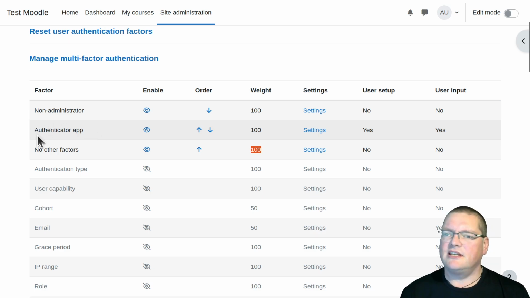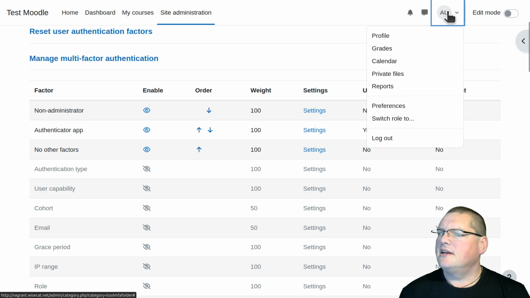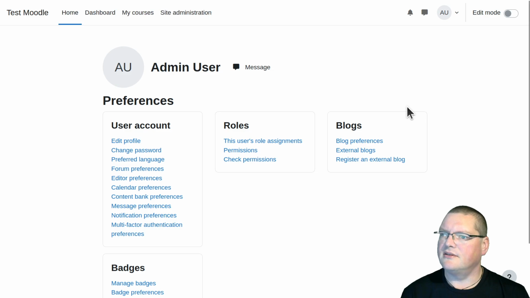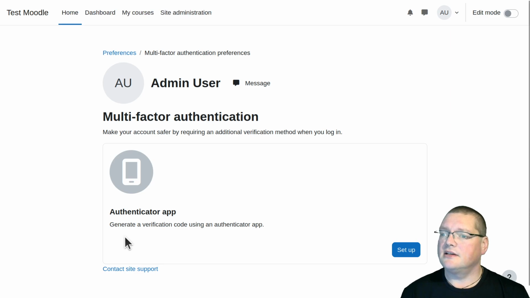Okay, but let's set up an Authenticator app so that it's easier for me to log in. Now, the Authenticator app, here we go. We're going to want to go to Preferences, my preferences in my user menu here. And now that we've enabled multi-factor authentication, I've got this new option here for multi-factor authentication preferences. I'm going to click on that.